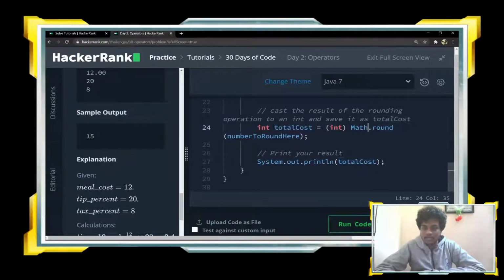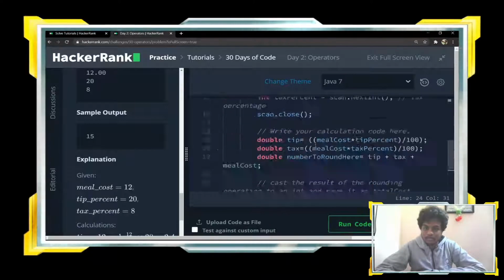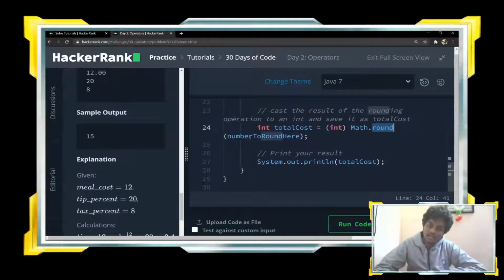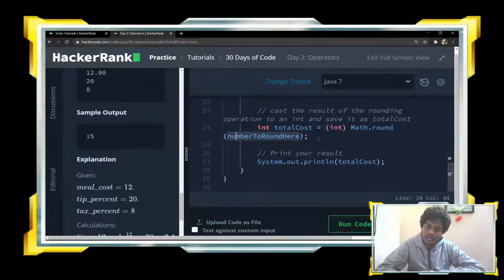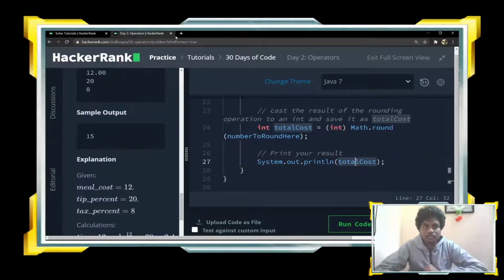This is the class Math, java.math, dot round. It is a method from Math. In this I am rounding it out. I'm sending this number into the round method in the Math class, and I get the rounded result in total cost. It's done. Day 2 done.